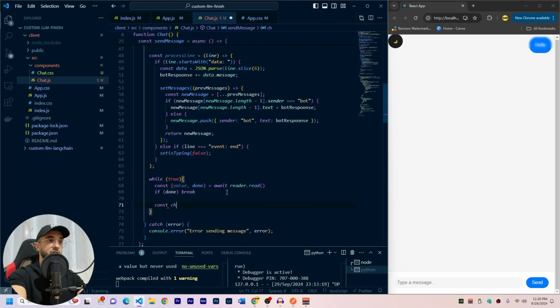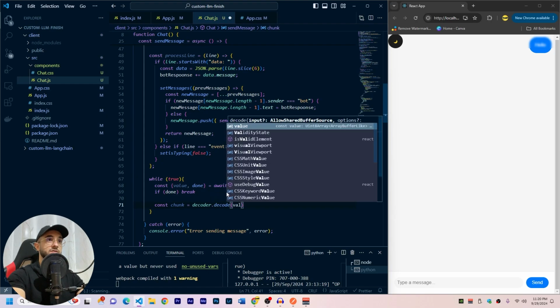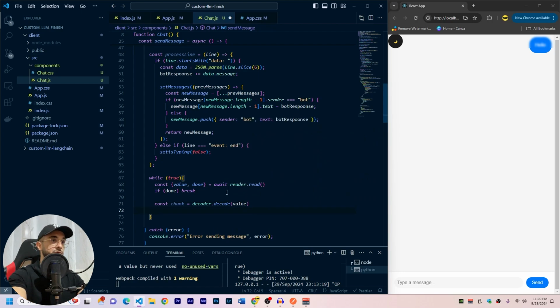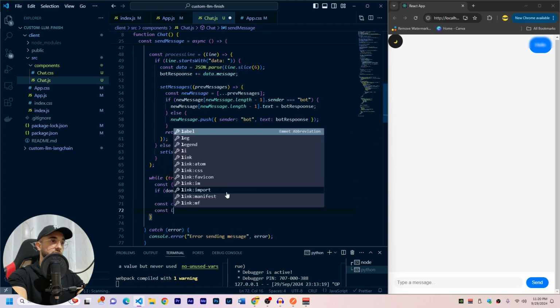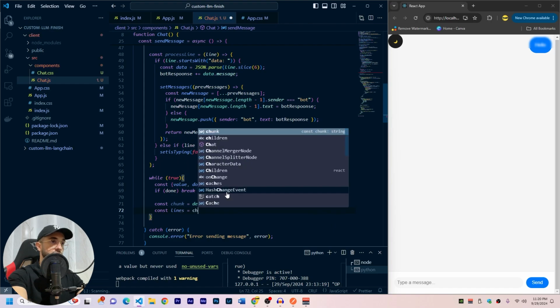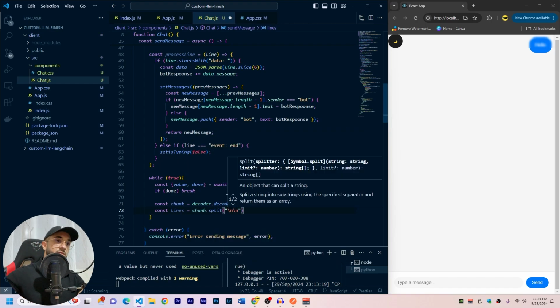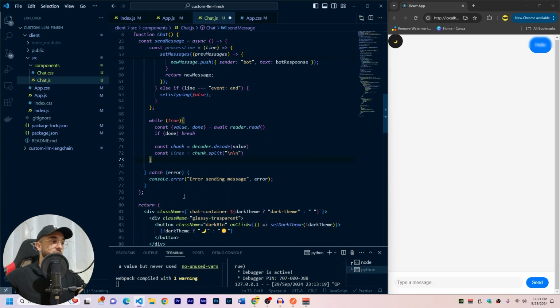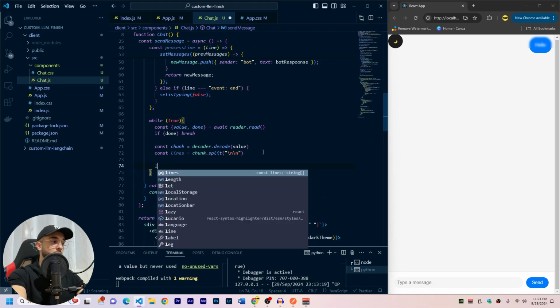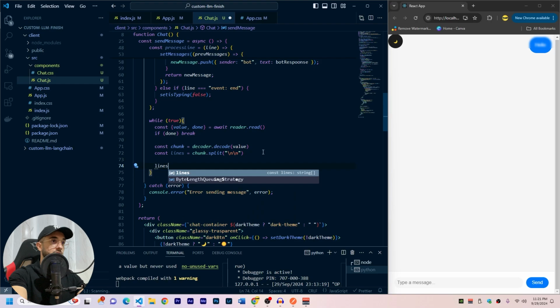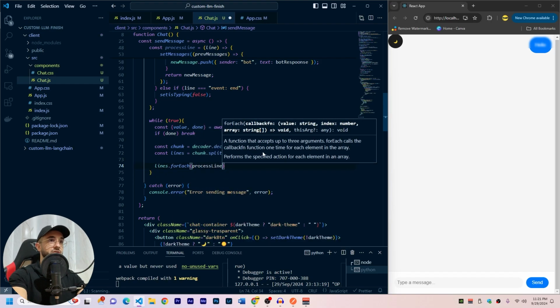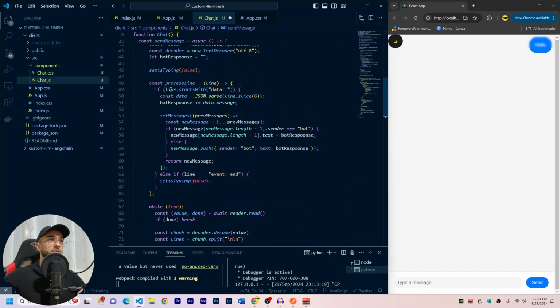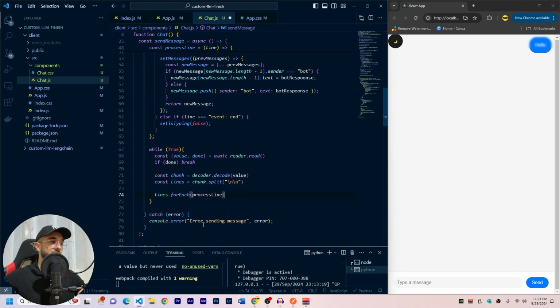And also let's get the chunk. Chunk is just a token. So chunk equal to decoder.decode the value. So the value is encoded and we want to decode it into a chunk, and const lines equal to chunk.split on double new lines, because we are using double new lines here as we are doing in our backend. So here we have lines. After getting the lines, we want to process them. So for lines.forEach, we want to process line, and processLine is the function that we have here.